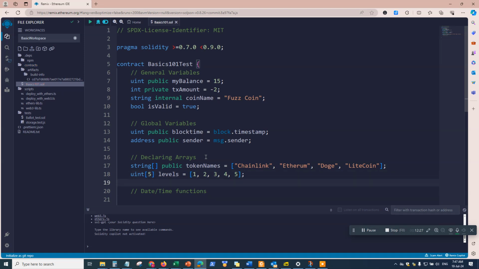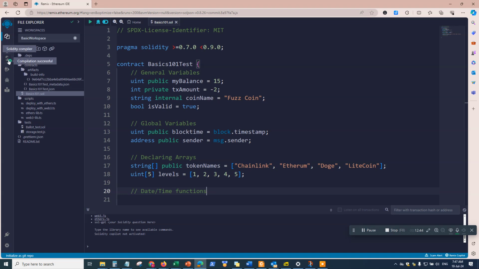Okay, now for the date and time functions. Actually, before that, let's go ahead and compile and see what happens. Now it's compiled. When you hit compile right here, you can hit Control S. Control S will compile the code. Once you get the green check mark right here, it means your compilation actually worked successfully, right? You can start going to the deploy, and you can start deploying your smart contract.